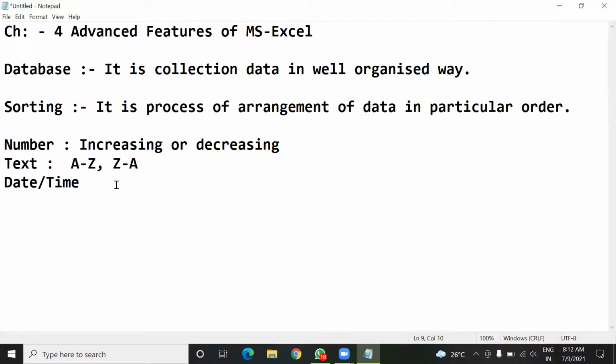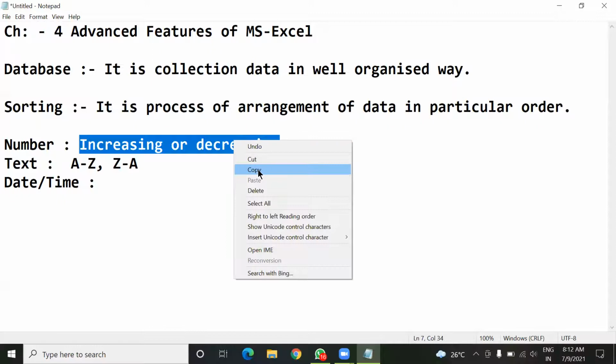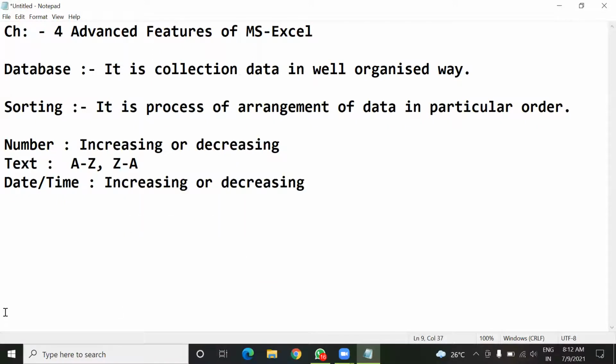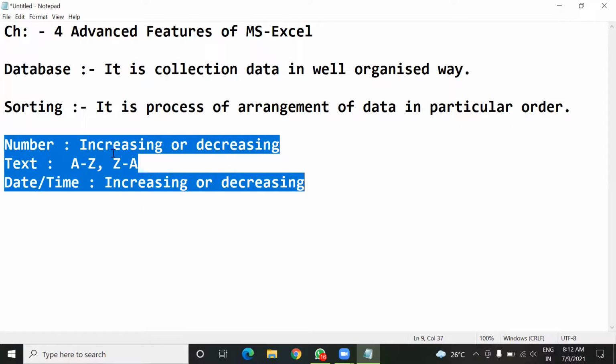now if you have date and time type data, then again the same increasing or decreasing order can be followed. Okay. So understood everyone? Yes, sir. So in Excel columns, we can have such types of data and we can do such type of arrangement on that data. So all these are called sorting. Okay.